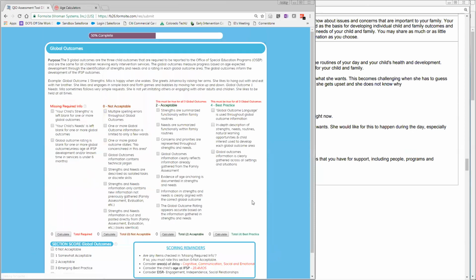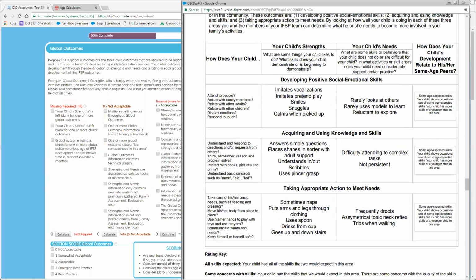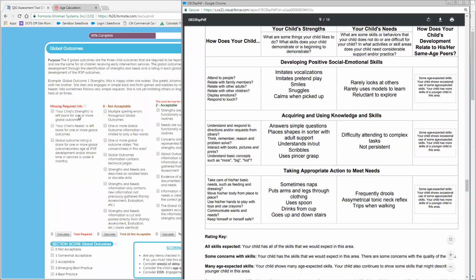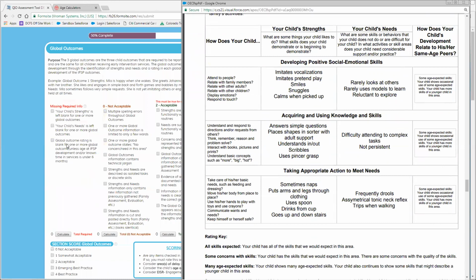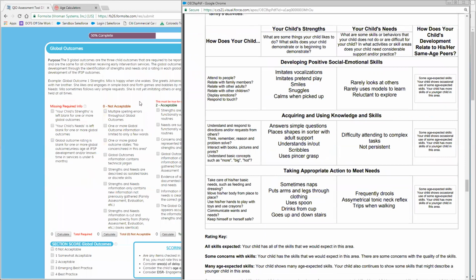Now we'll go to the next page, which is global outcomes. We can scroll down to that section. Again, we'll check for missing required information. We don't have any blanks on this page, so we can move over to the next column.